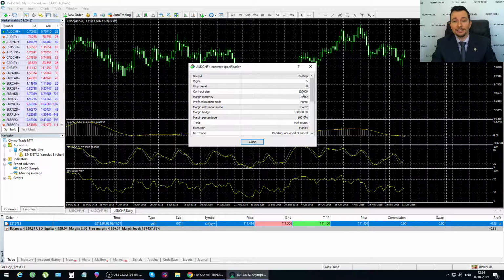Contract size, this is the lot size. So one lot is 100,000 base currency, dollars in the case of dollar franc. The profit calculation and margin calculation basically means that's how much margin that you have on the account and how much is given to you. By default, it is 1 to 400. So the broker gives you 400 times the amount of money to trade.